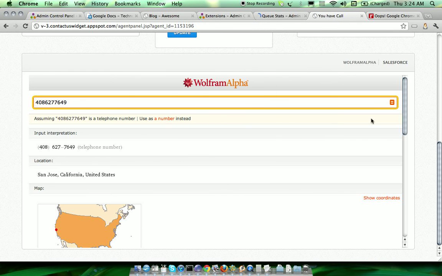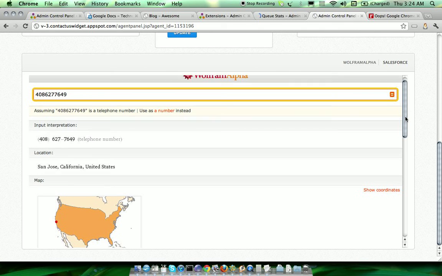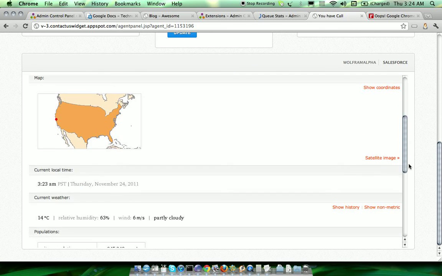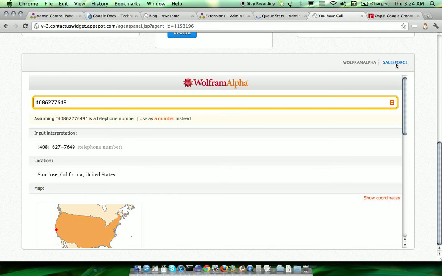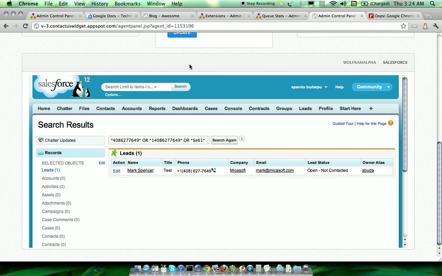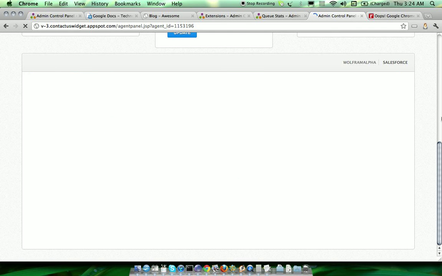As you could see, you have more details for that caller: what's the location, what's the current time, what's the weather, what are the nearby cities, and so on and so forth. Since I also have Salesforce as a tab, you could see it automatically pulled up the lead associated with this inbound caller. In this case, it's going to be Mark Spencer with this caller ID. And the agent could click this and make notes on this contact in Salesforce.